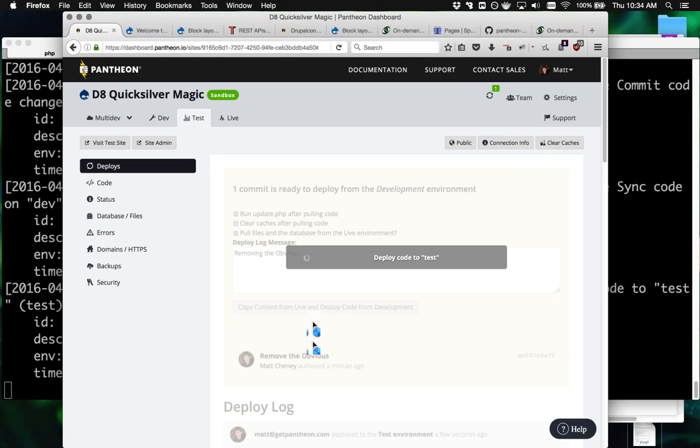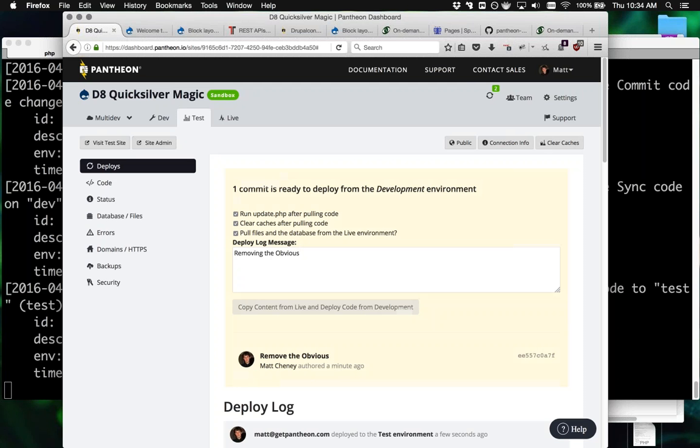This is setting up my test environment. This has always been one of my favorite features on Pantheon, because you can get a test environment that's very much like your production environment: you've got the latest database, the same configuration containers, and the latest code, and it all happens in one click, which is awesome.